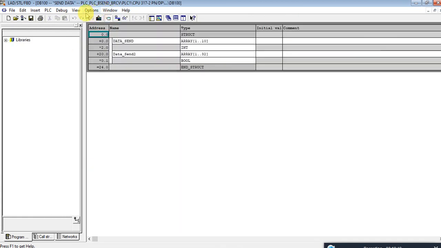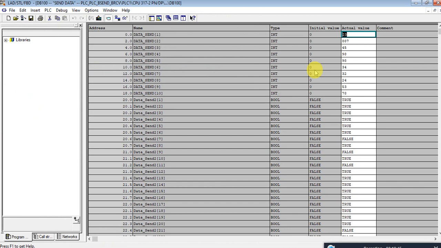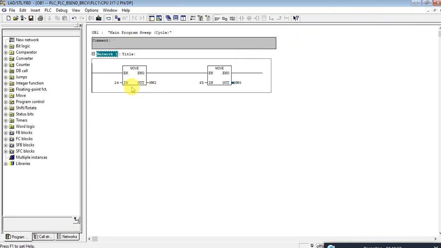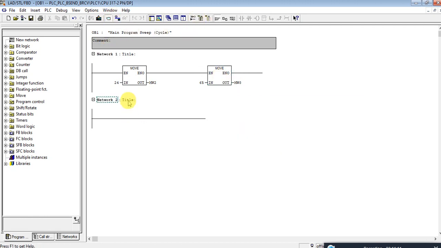So when we see this one, the length is around, you see, 23, from 0 to 23. That means the length is 24. That's why I move that one, this one. And for DB100, it's also the same, 65. When we open, the length is 65. Okay. The second network, we have to send the data to the PLC. Send data to PLC 2.